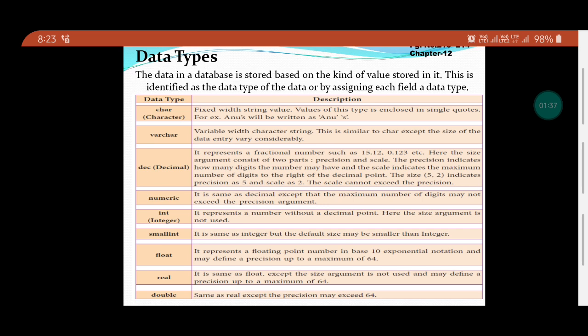Next is numeric. It is a decimal number with a maximum number of digits. It may not exceed the precision argument. And next one is integer. Integer is a decimal number without the decimal point. Here the size argument is not used.